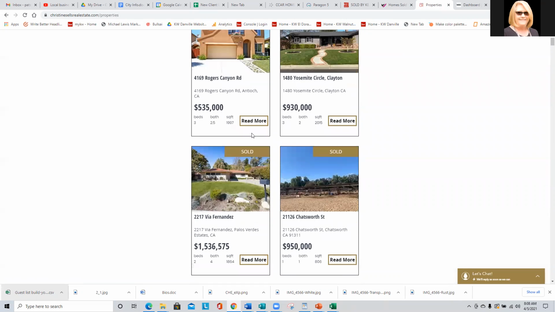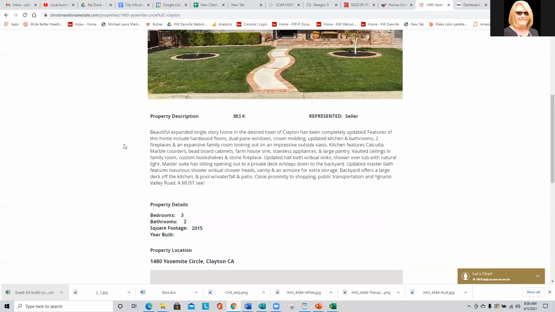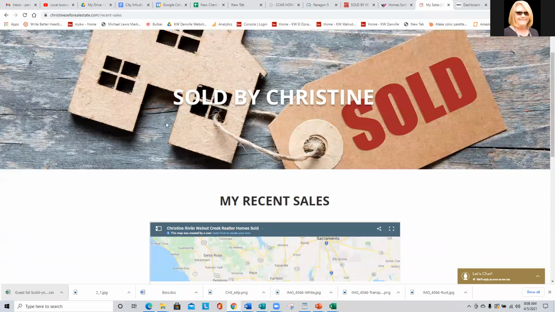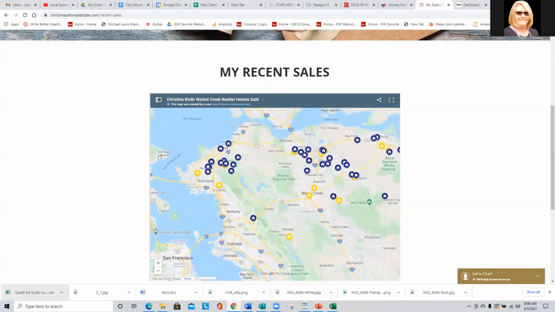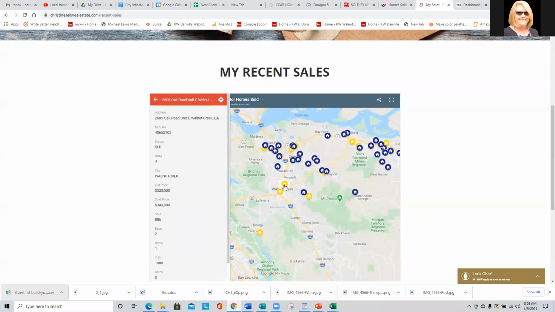She doesn't have a lot of the images, but if I click on the read more, these are a couple that are coming soon, it looks like. This goes into a single property website where the other one does not. So you can see what that looks like. But when you go to the My Sales or the Home Sold, and you look at these in this light, you can actually create your own database. So let's click on a listing that she has sold.